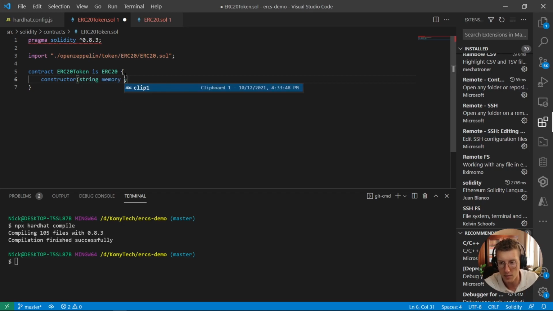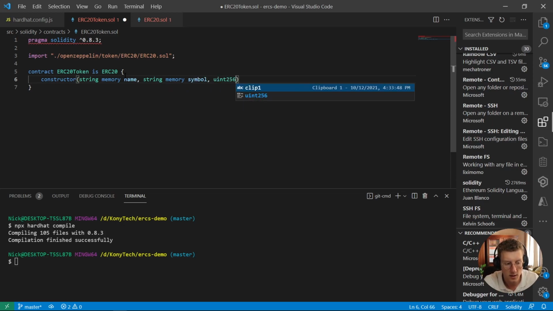pass string memory name, so we can call this contract and set a name to the token, string memory symbol, same for the symbol, and uint256 for the initial supply. Perfect.